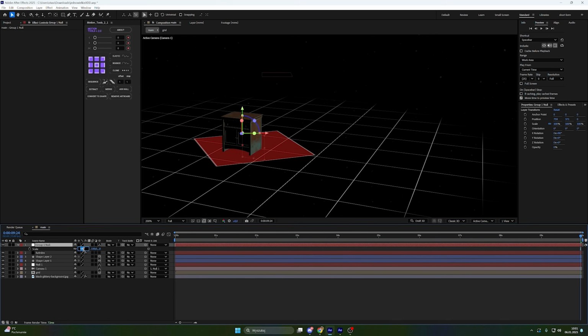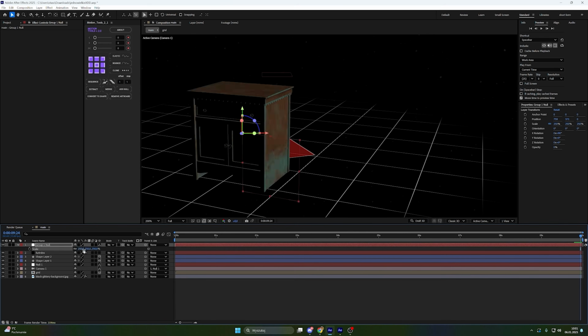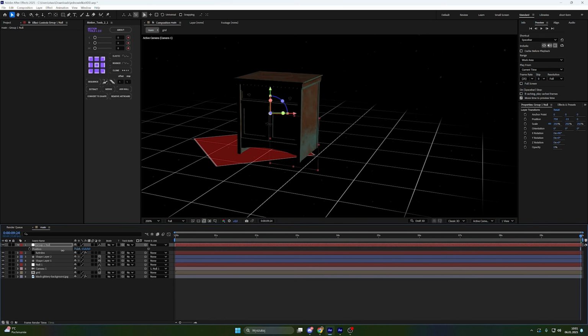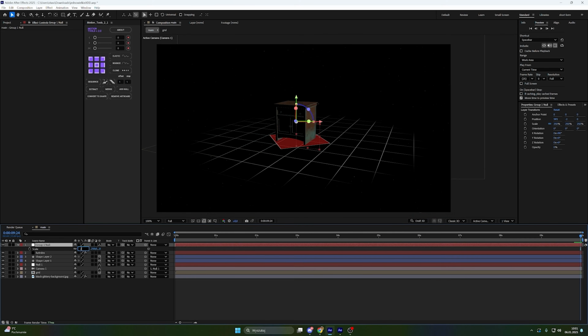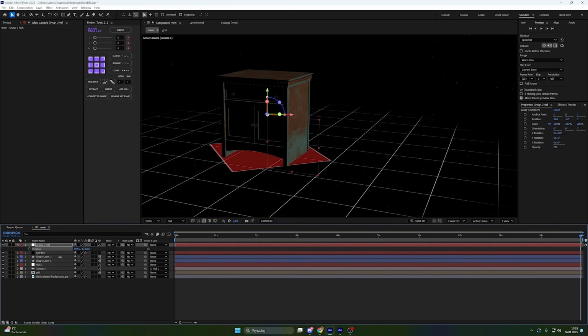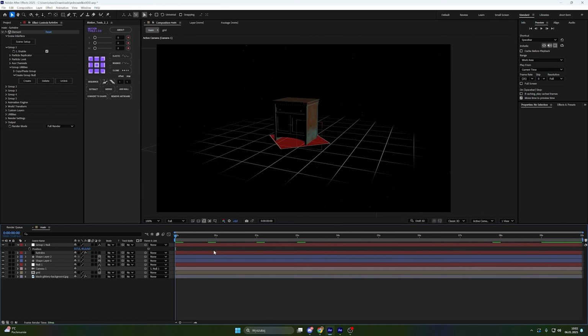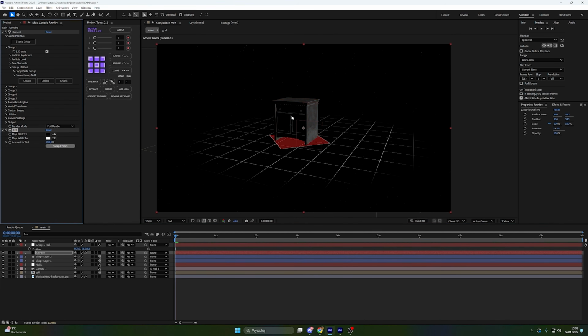Let's make it bigger, probably to like 250. Then let's adjust position. We can make it even bigger, like this. Adjust position after changing scale. Okay, it should look like this. Now let's add effect to this solid. It will be tint effect. Okay, let's leave that with these settings.